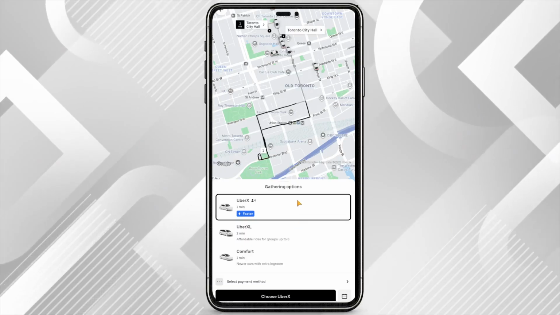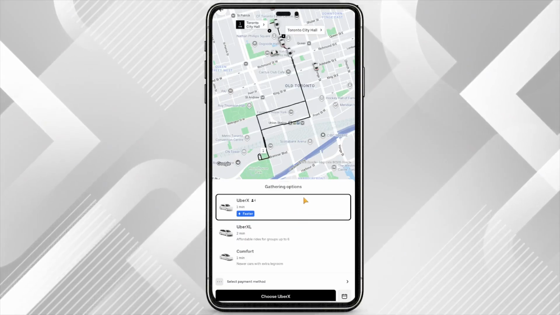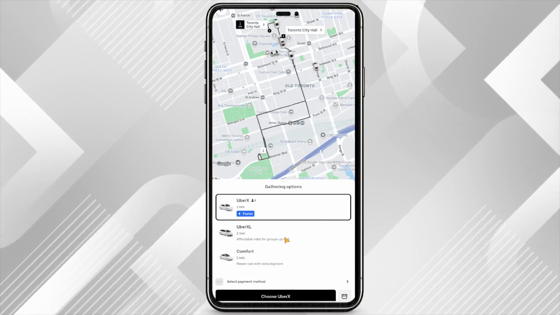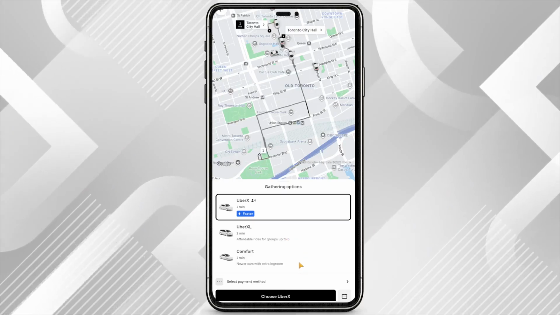Next, you'll be taken to the ride options screen. Here you can choose your preferred ride option. For most standard trips, UberX works perfectly fine. Select UberX or whichever ride type fits your needs and budget.